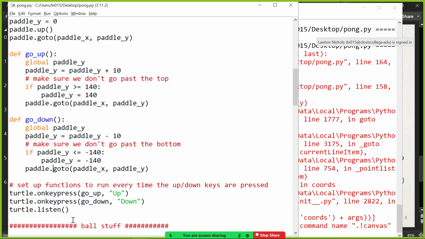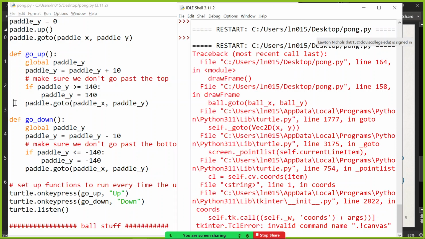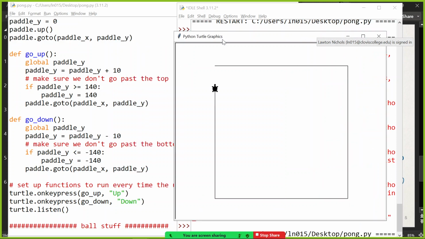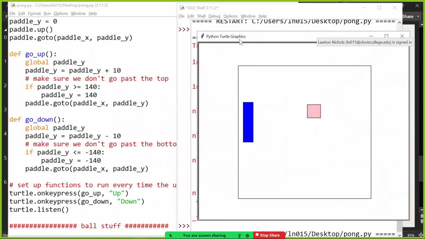And we'll always keep telling it to go to the new paddle x and paddle y as we change it. And it was this on key press stuff that was calling these functions every time we press the up key. It was changing the paddle y, making sure we don't hit the top, and telling the actual paddle turtle to move. That's what those did. I press the up arrow, it's going to tell the turtle to move up a little bit, 10 units at a time.